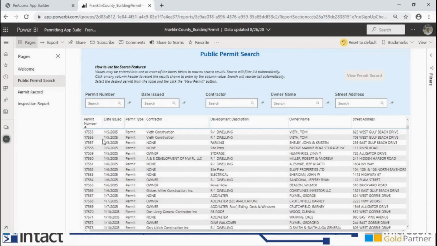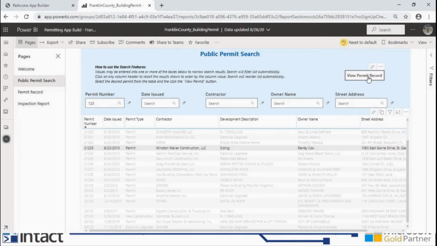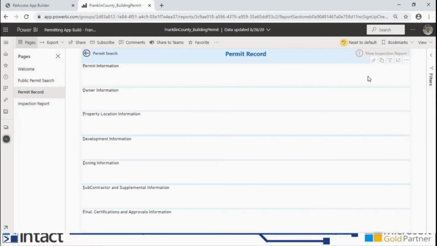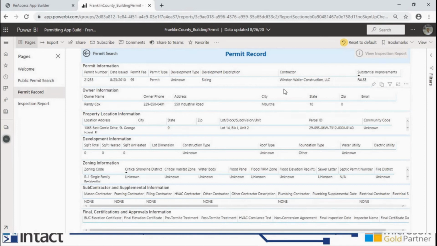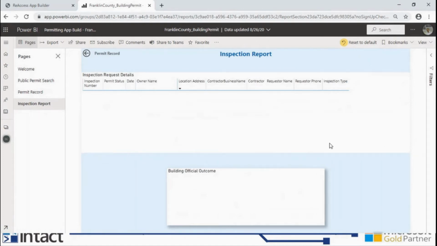So we can conduct a search on any permit record. We can step in. There's all the information related to the permit, and then any information related to the inspection report, which this one has not received an inspection yet.